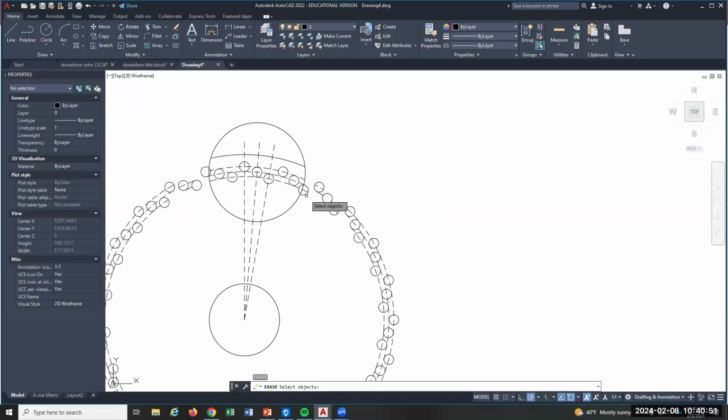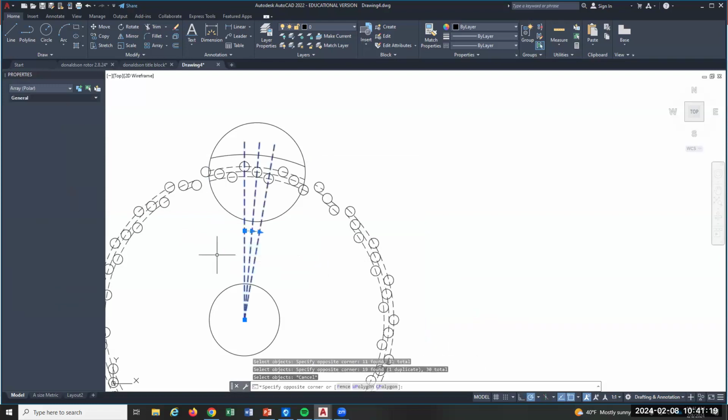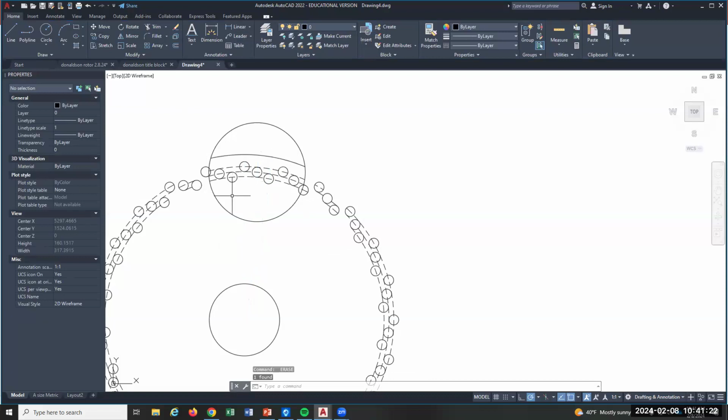Erase to get rid of some, oh, that's an array. That's why it's not modifying that. So if you want to modify your array, you have to explode it, which is a cool command. Gotta admit. Now it's back to individual objects. And I can erase. Right, I can get rid of some stuff. Right, and then this could become my detail.